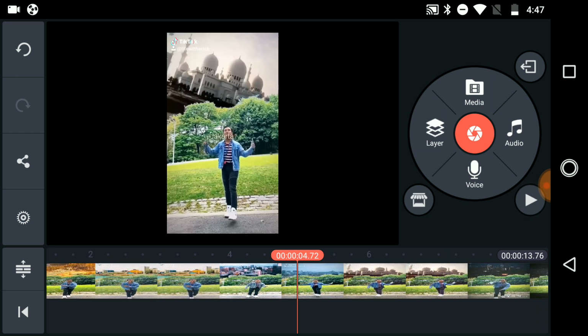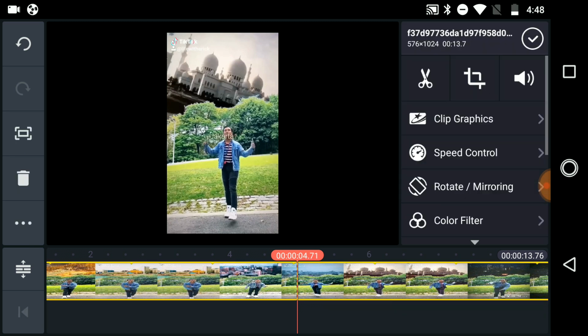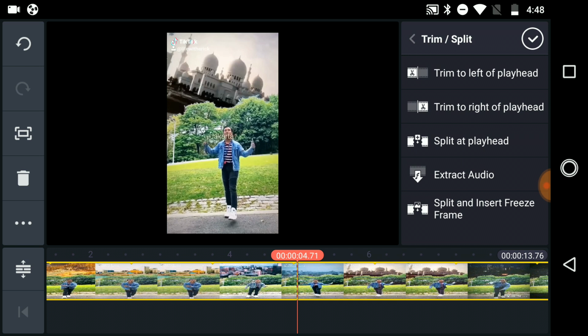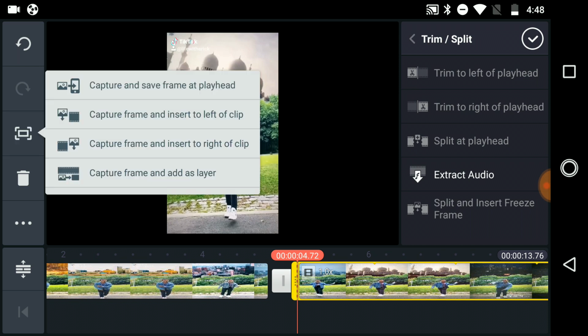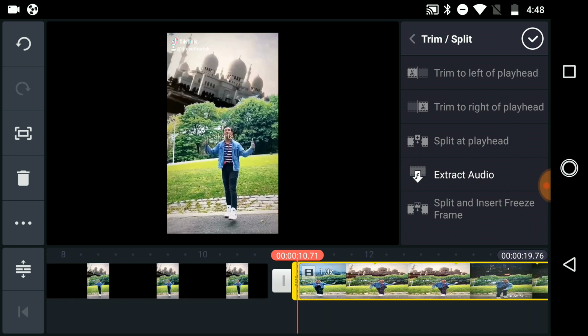So for me, I think I want to pause on this part of the video. And when you find a part that you want to pause, let's go ahead and click on the clip right here. And we're gonna be clicking on the scissors, and then on split at playhead. And also for this one, before you do anything else, we're gonna be clicking on this square thing on the left side of our screen, and that is for screenshot. So we're going to be pressing on that one and click on capture frame and insert to the left of clip. Once you have done that, then you should have something like this.